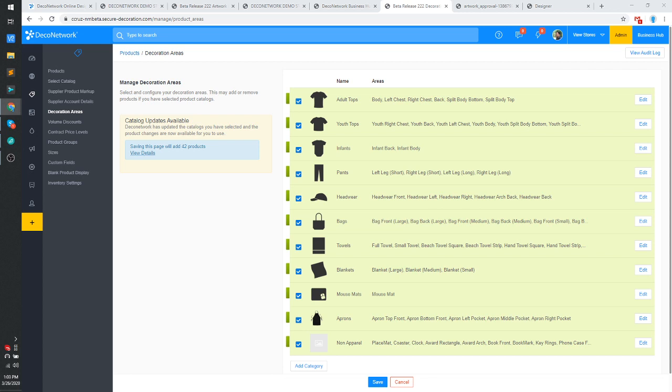I also want to take a look at product availability, determining which products are going to be available on your site versus in your business hub. So those are some good areas to be working on right now if you have some downtime, to really optimize your DecoNetwork system and get it working the best possible.